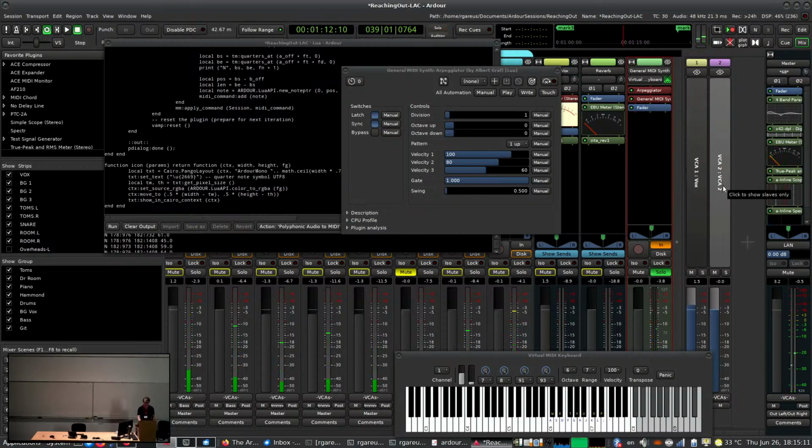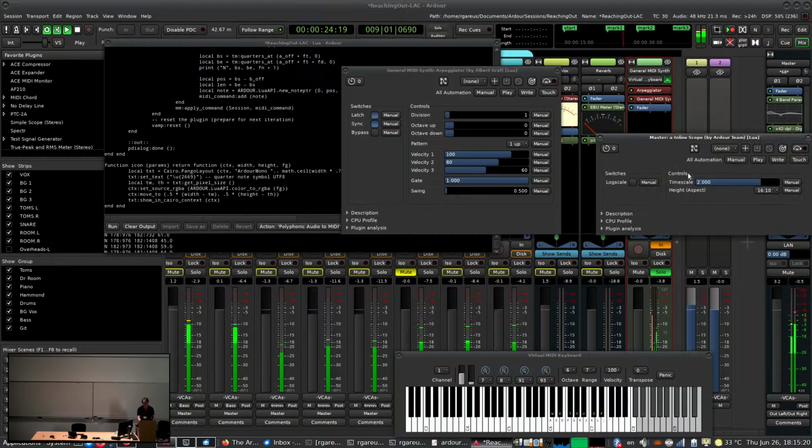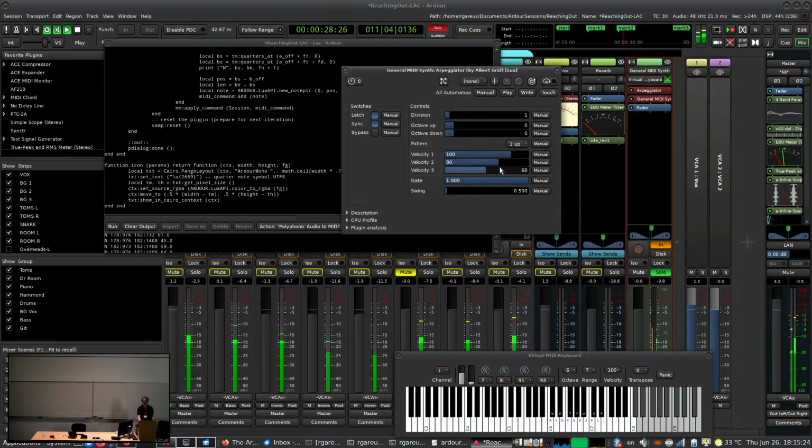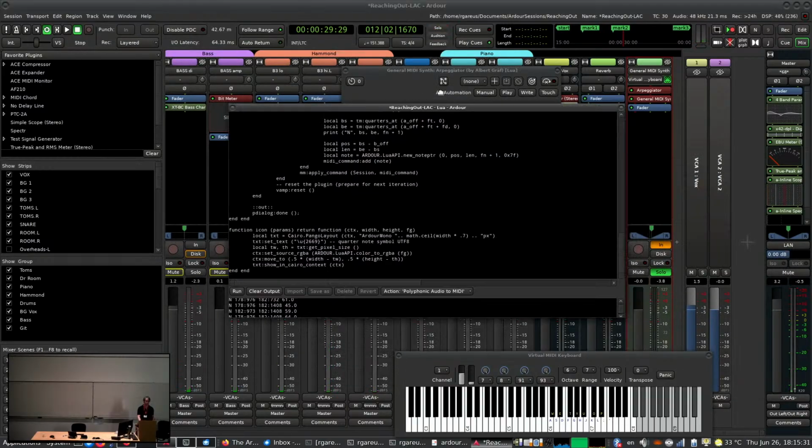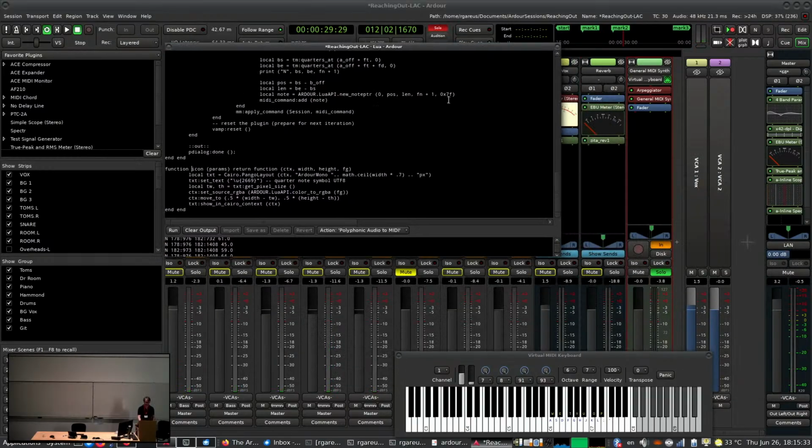The other ones are examples here. The one that is an inline scope, it's also a Lua plugin. It shows the waveform in this case. And I can turn log scale on as a control, so you can get more details. Is there anything else? More examples?